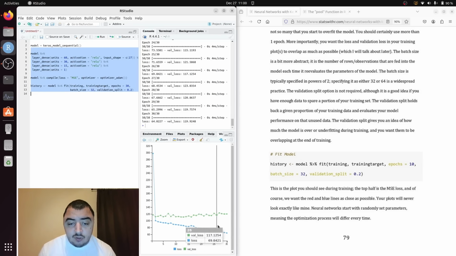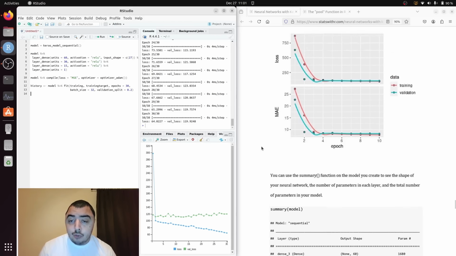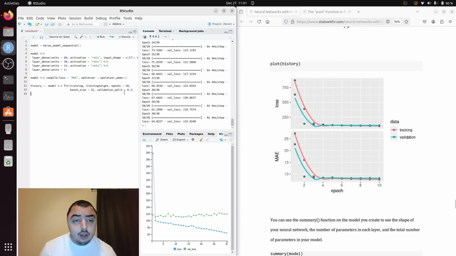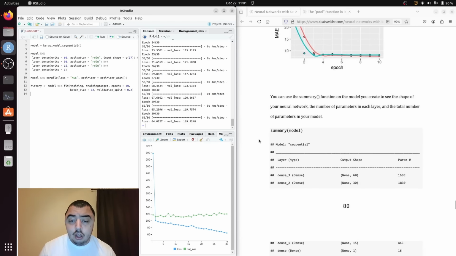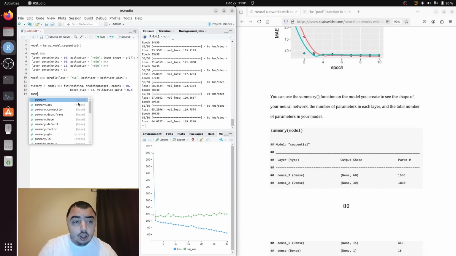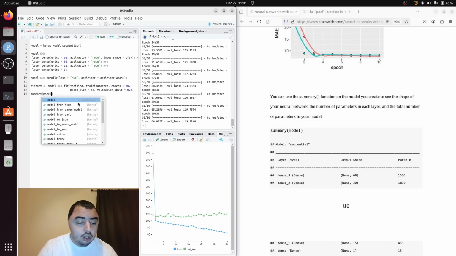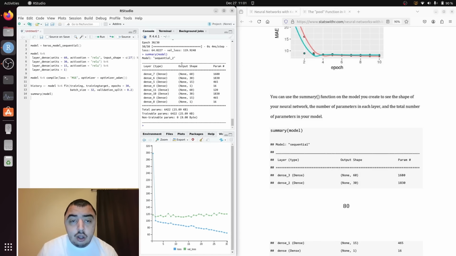Once again, it still diverges here, and it will diverge because the neural network will fit arbitrarily well to the data. Okay. We get the plot. We don't have MAE because I did not specify that additional metric there in the compile step. So if you use summary of the model, we can see the number of parameters in the model, 6,422, and the actual model architecture.